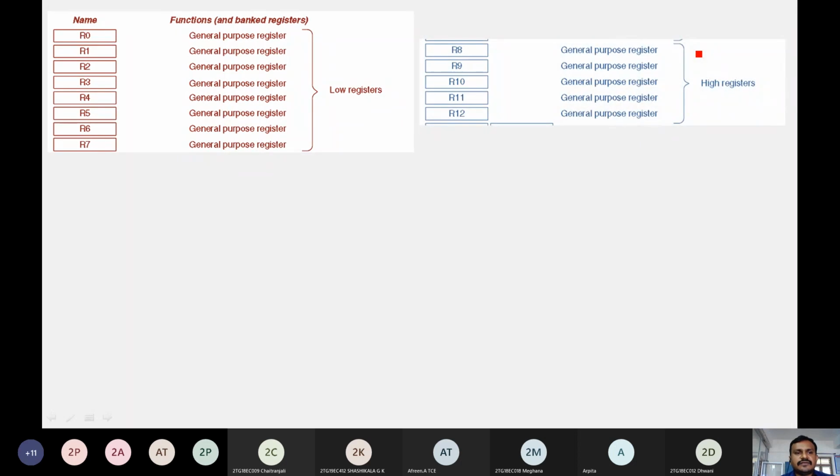R0 to R7 are categorized as general purpose registers, or sometimes they are considered as low registers. We have another register bank with registers named R8, R9, R10, R11 and R12. So the first 8 registers, R0 to R7, are general purpose and considered low registers, and some more general purpose registers, R8 to R12, a set of 5, are considered high registers.